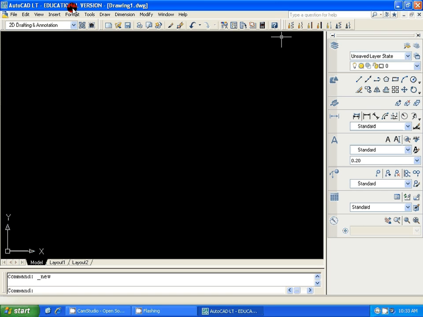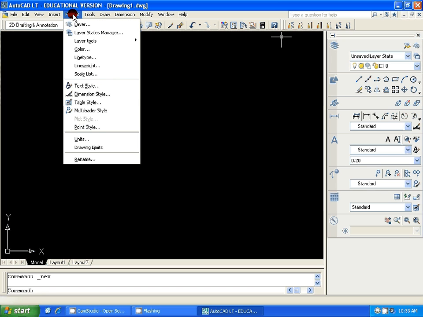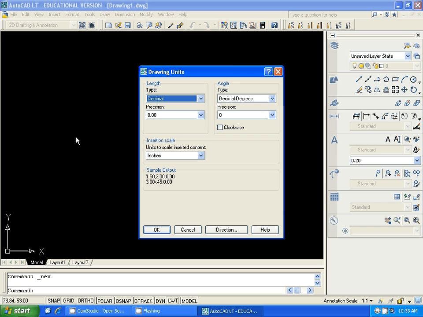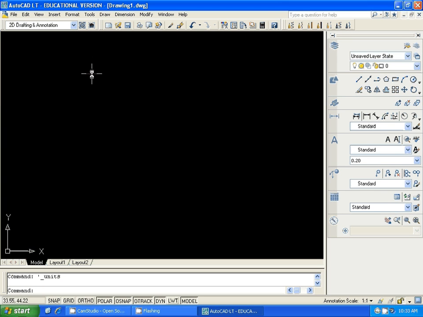The next thing I want you to do is to head up to Format. So Format is where you'll find units. Before any drawing, you want to set up your units. In this case, it's already set up. We want it to be in decimal form, and we want it to be precise to two places after the decimal. We'll keep everything the same after that and press OK.